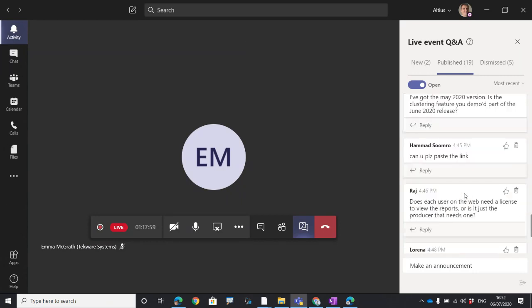I've got the 2020 version. Is the clustering feature there? No, the clustering feature came out before that version. However, I would always recommend having the latest version of Power BI.